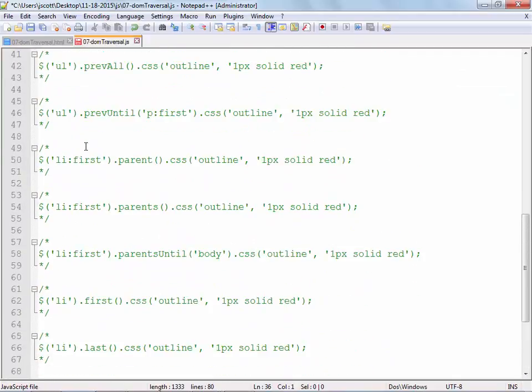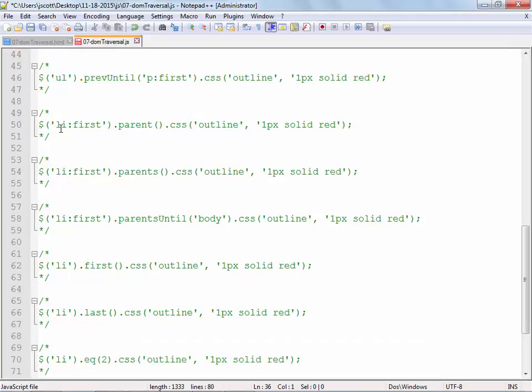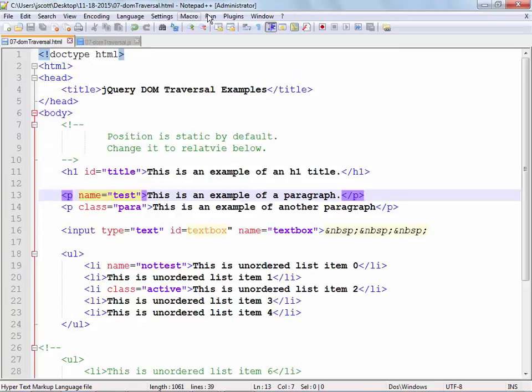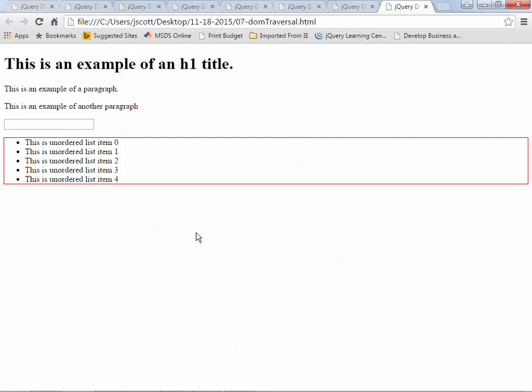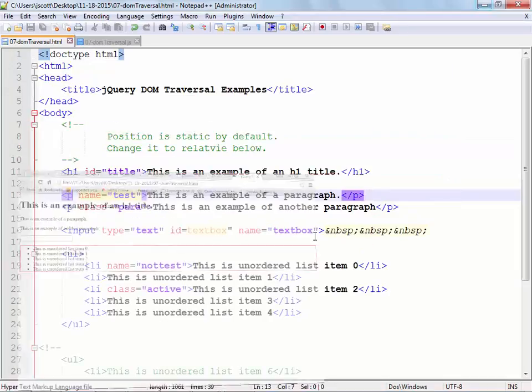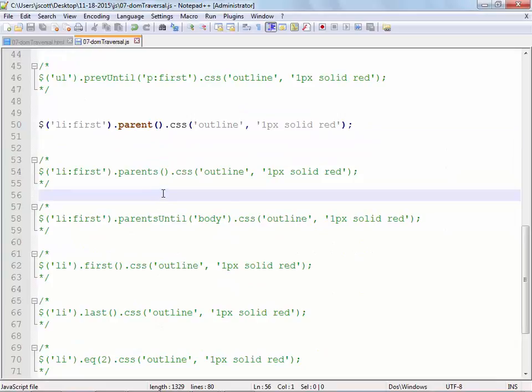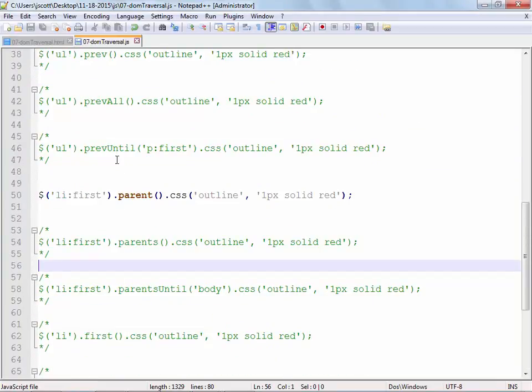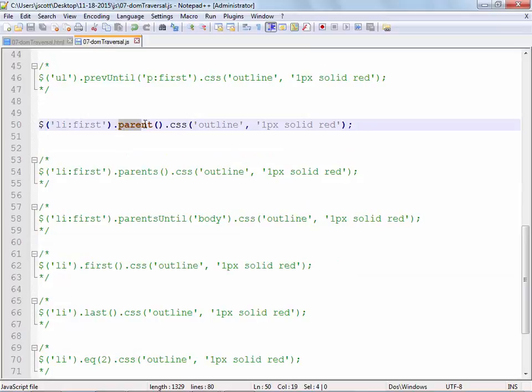You can use first and last. So this would grab just the first LI. If you look at that one, you go, what do you mean? Why does it have it like that? Well, let me check one thing first. Yep. What's the parent of an LI? What is an LI inside of? A UL.